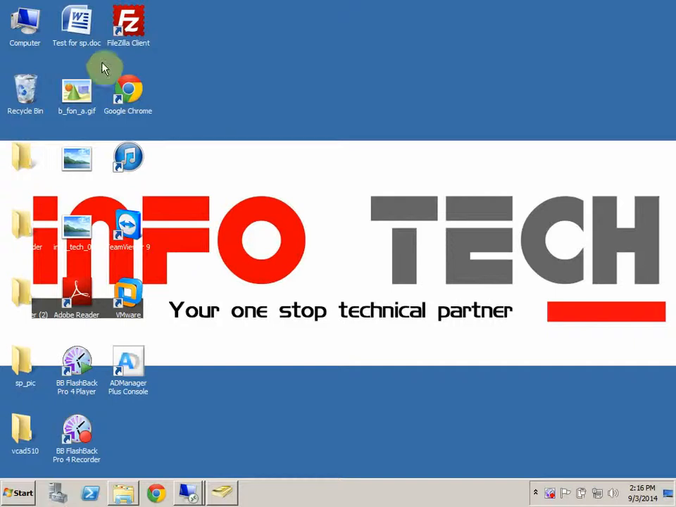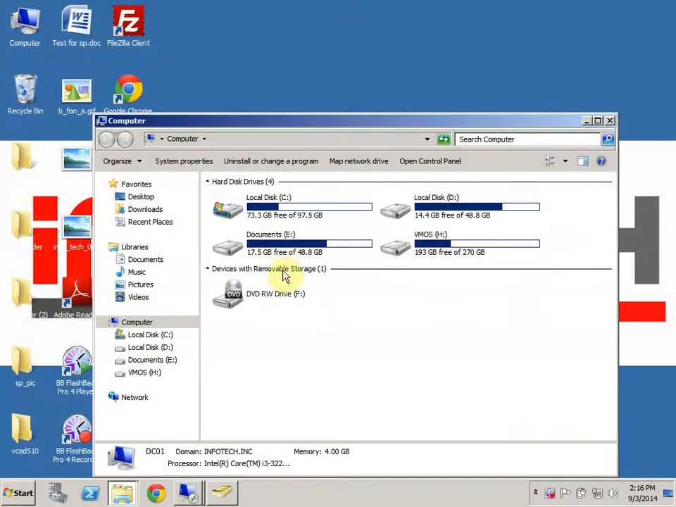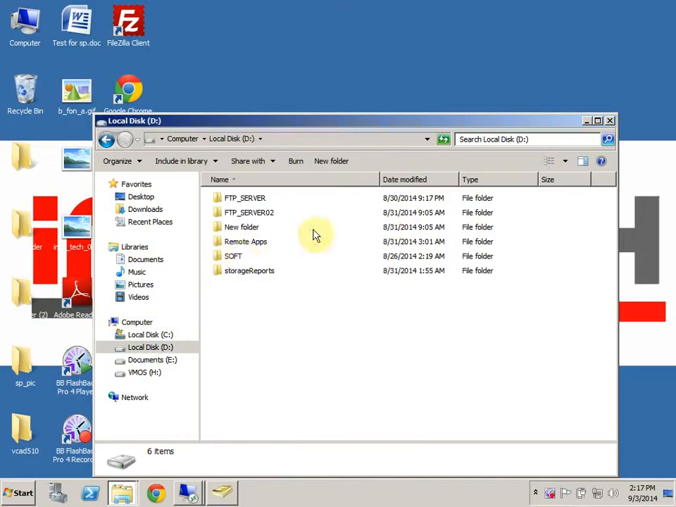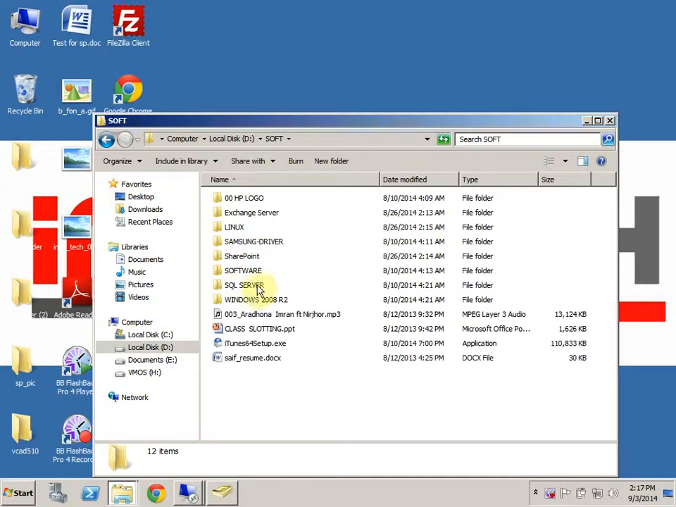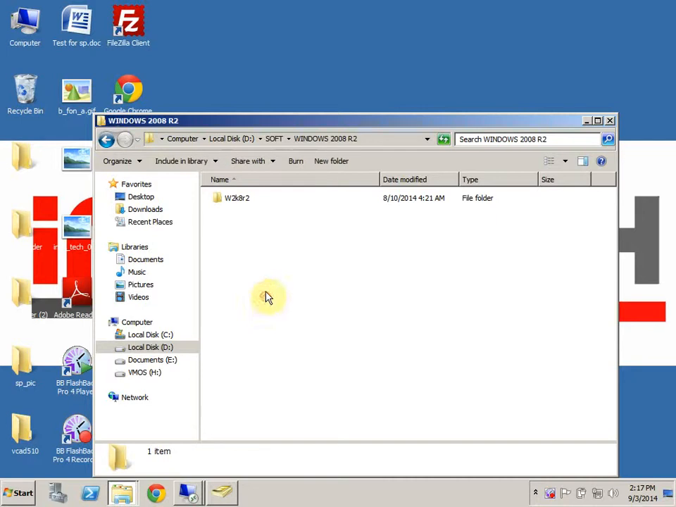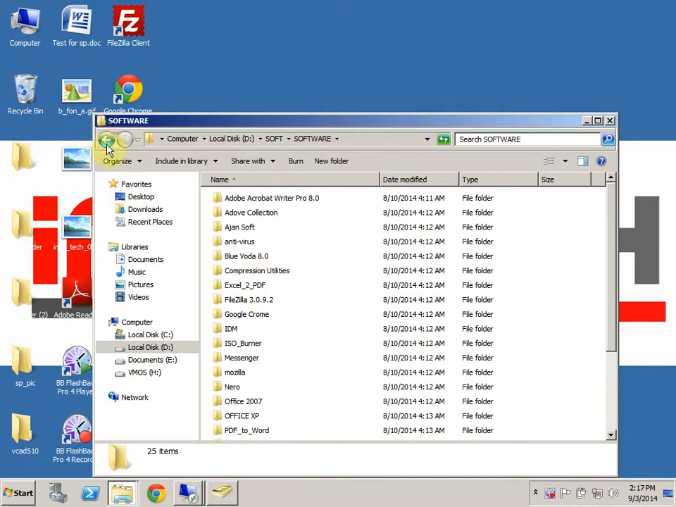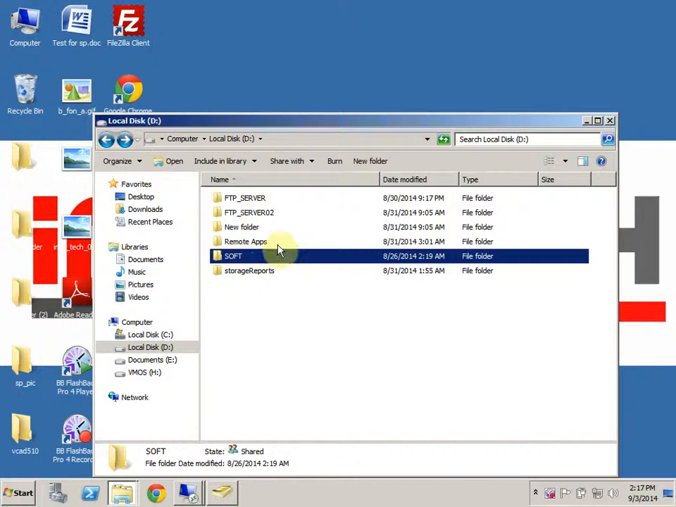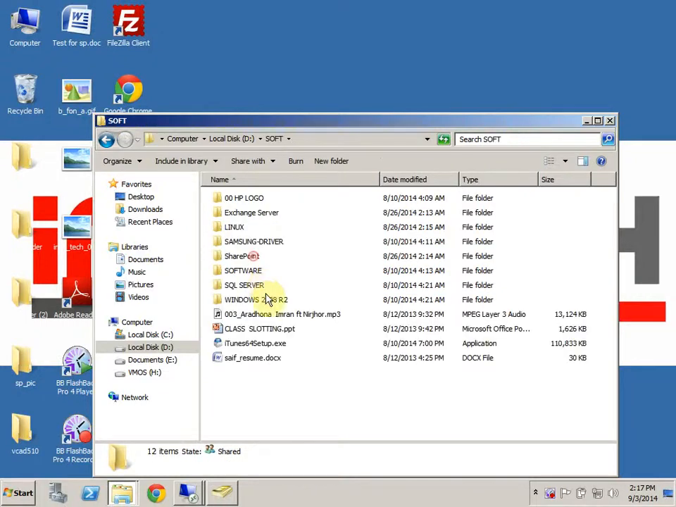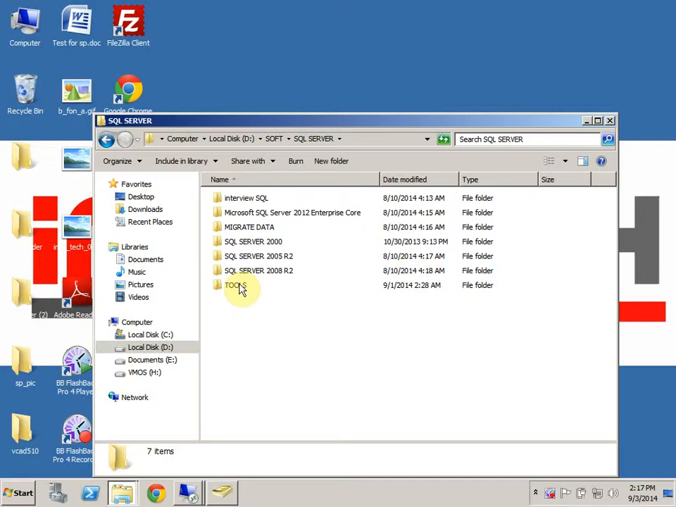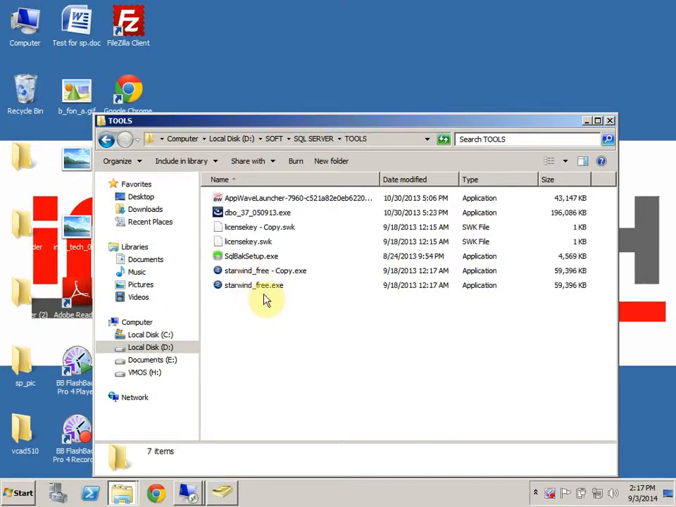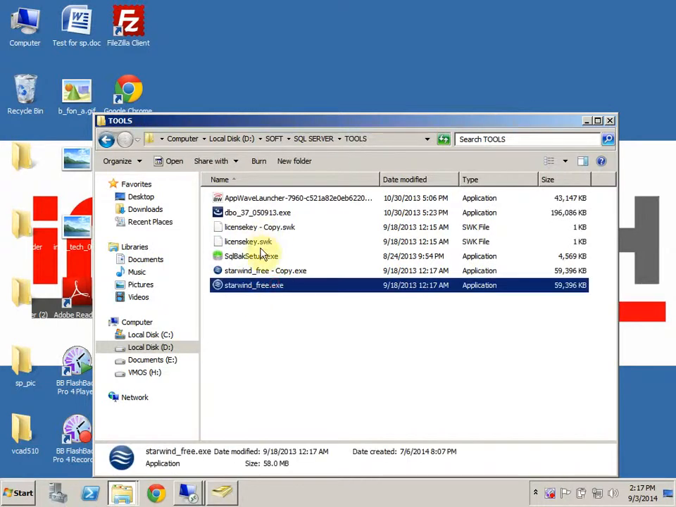It's a third-party tool, so I'm going to install StarWind. Where did I put it? Okay, here's the software. Not here. SQL Server tools. Okay, I got it. This is StarWind software, and this is my license key.